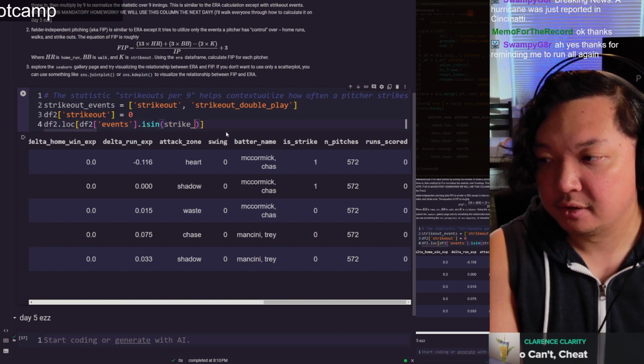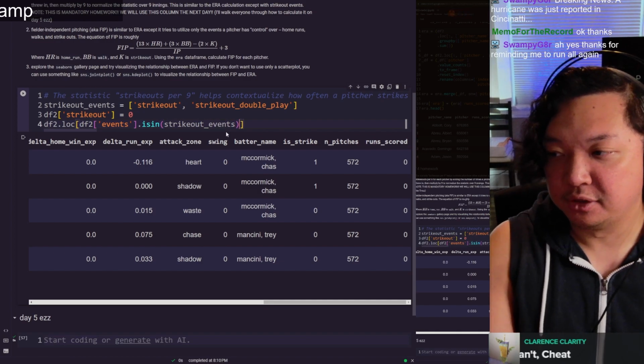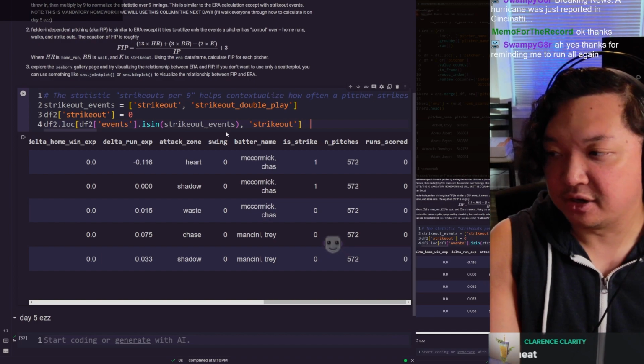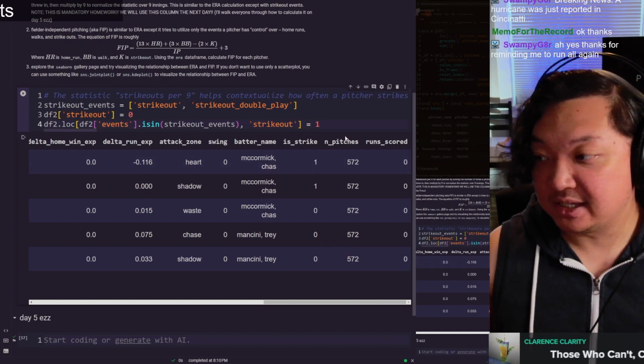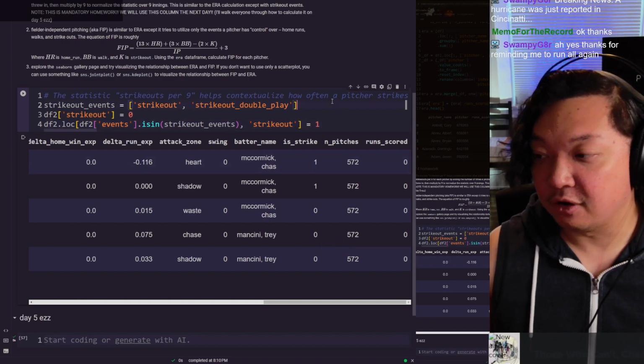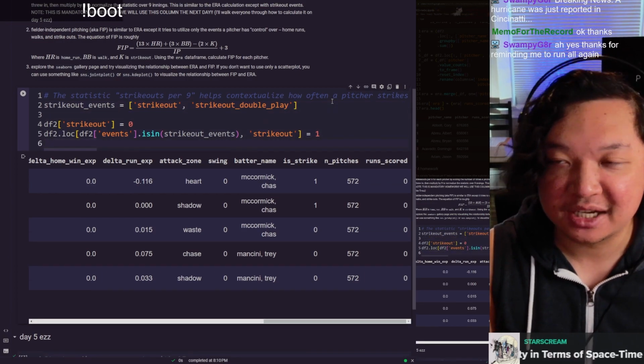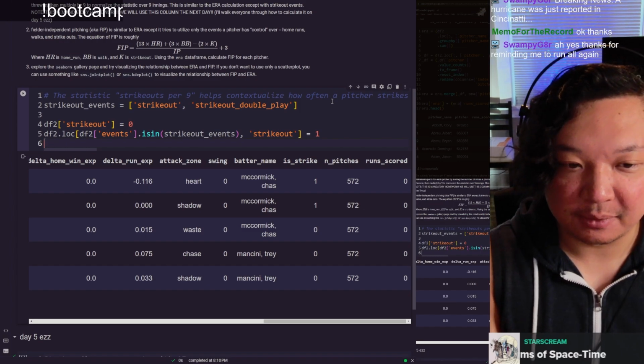All right, we'll do is in strikeout events, strikeout equals 1. This is the way that we're teaching it in here. There are other ways. If you have another way to do it, feel free, so long as it's getting all the data that we need, right?